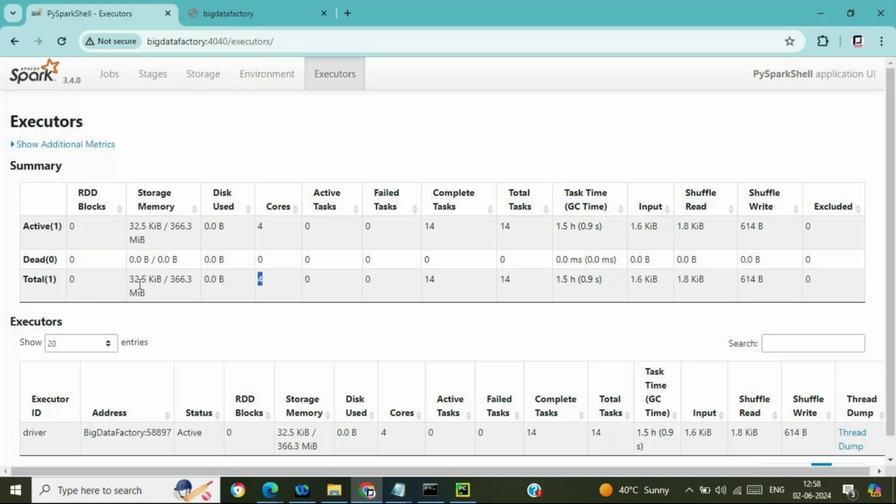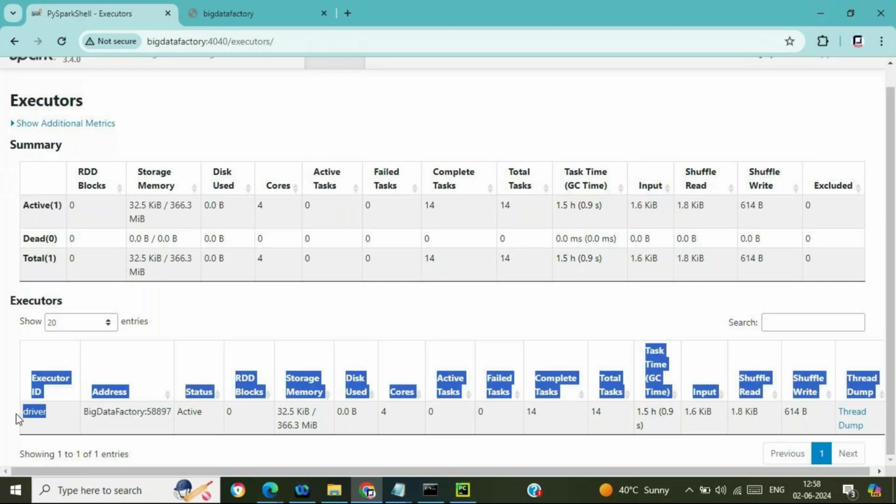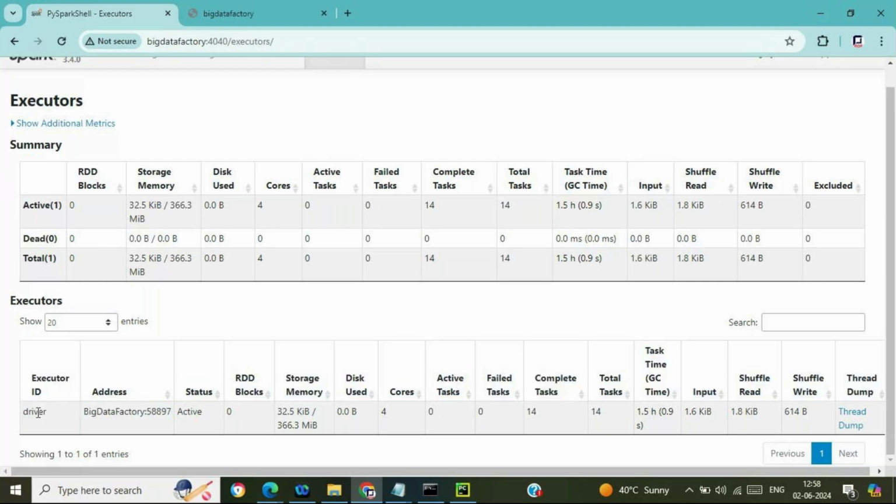What is the total storage that is given? How many cores are there? Active task, completed task, total task, task time, garbage collection time. Shuffle read, shuffle write. Driver, we are having driver only, so it is mentioned because this is a single node cluster. And once we are working with multiple machines, then we will be having driver and executors over here.